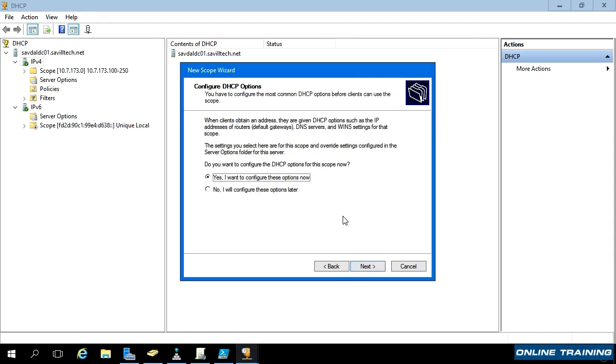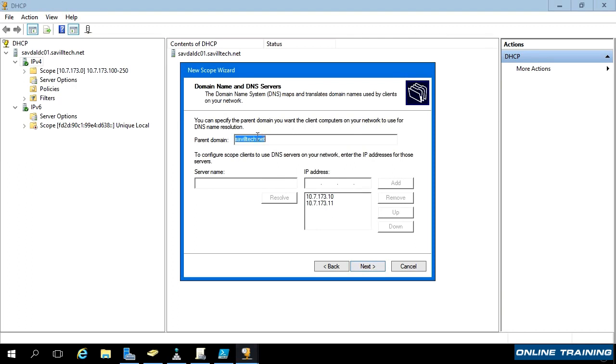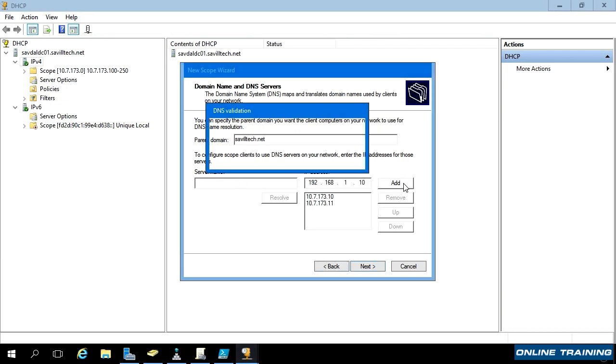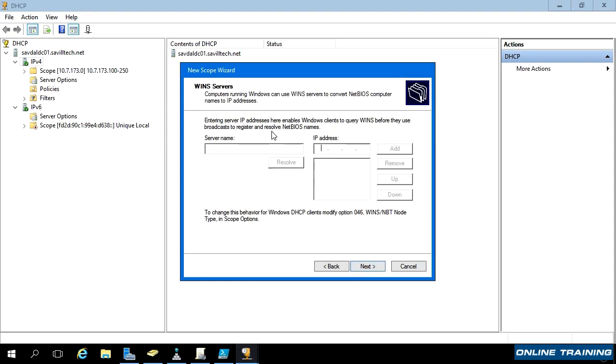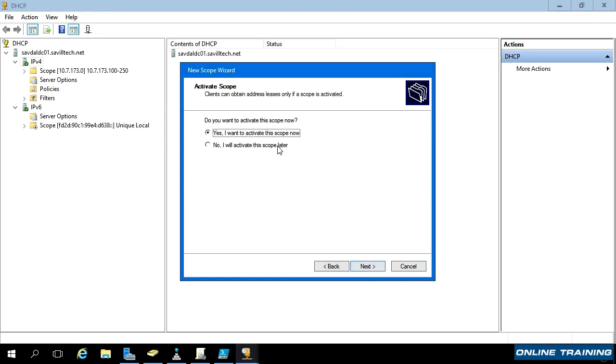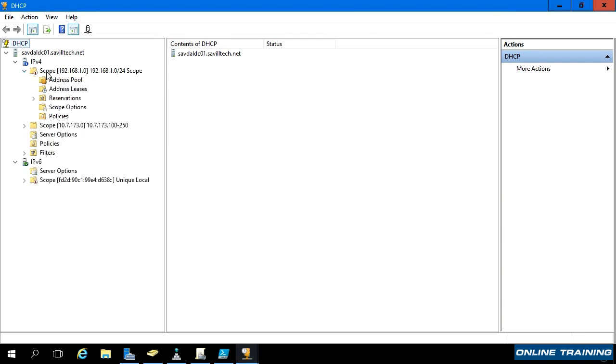I can configure additional options like DNS servers and WINS servers. So I can say yes, I want to specify a default gateway. I want to specify my parent domain name and particular DNS servers for this particular subnet. Maybe it's got some new ones I could type in here. I would add those. It's going to error. This doesn't actually exist. But notice it does go and do a check: am I entering valid information in here? It couldn't find it, but I can go ahead and add it anyway. I could enter in WINS information. When I activate it, it means it will now be available to give out those IP addresses. I'm not going to activate this scope, but I can go ahead and create it. That's how to add a new scope.